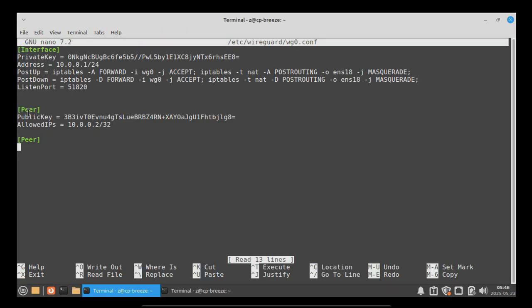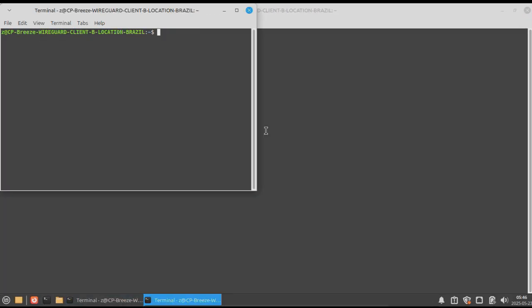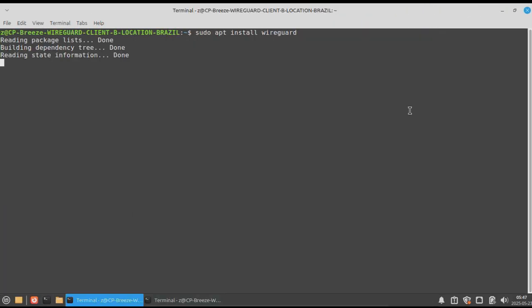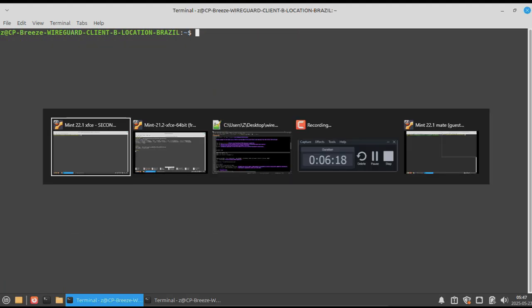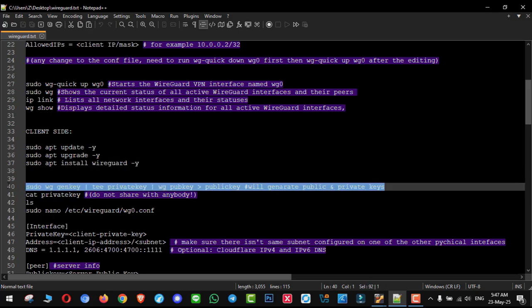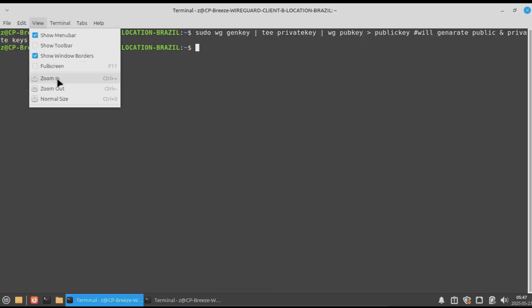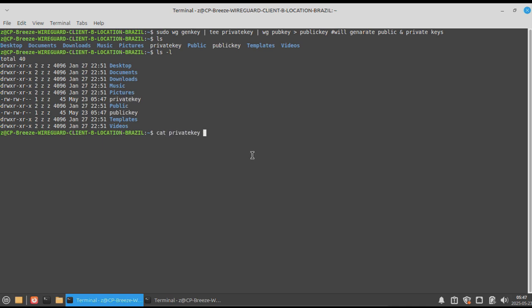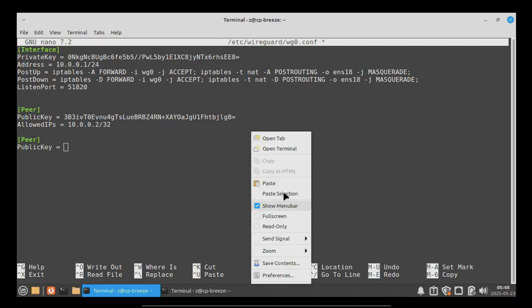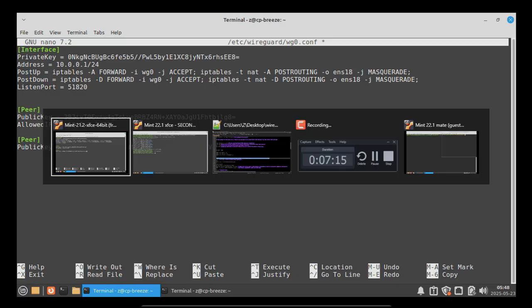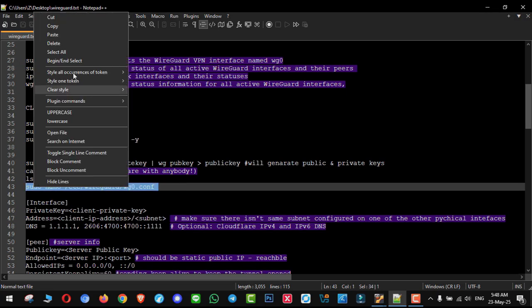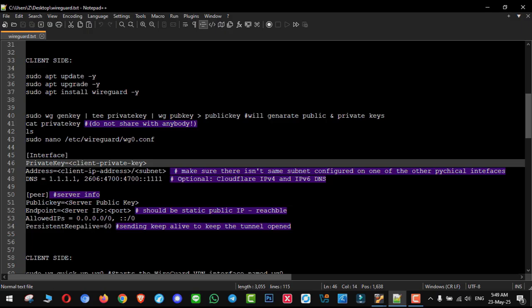Okay, so let's add the peer. We need the public key. Let's generate the public key. Oh yeah, let's install WireGuard first, sorry. Generate the key with the genkey command. Okay, public key. Okay, we need to copy the public key to the server configuration file. And of course, don't share the private key with anyone. Write the private key in the configuration file on station B.